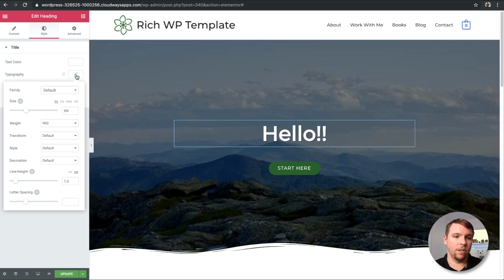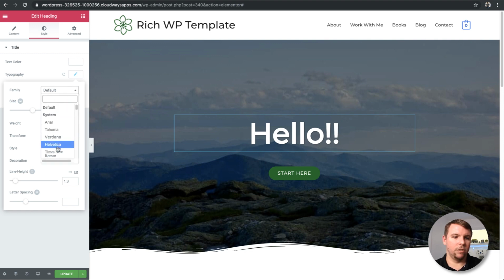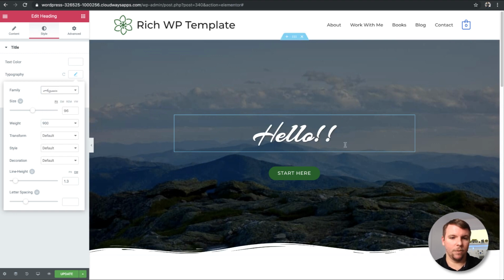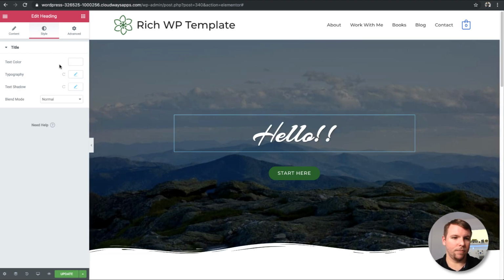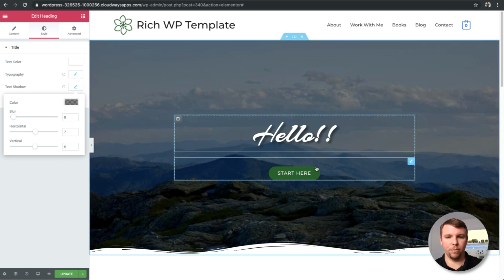So typography, if I want to change anything about the way that font looks, you can upload custom fonts. So right now I'm just using the default font family, but I can change it to any of these in addition to uploading custom fonts, which I'll show you in another video. But we can change any of that. You can add drop shadow, change how that looks, blur the drop shadow a little bit so it kind of pops off the page a little more. Okay, so now we're happy with that.